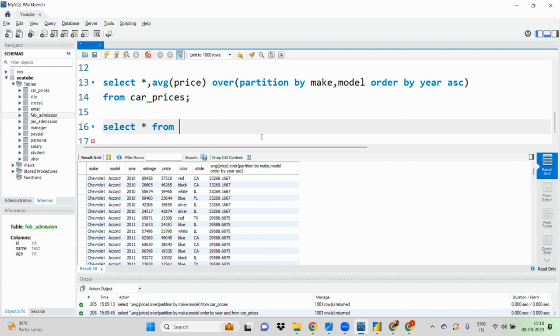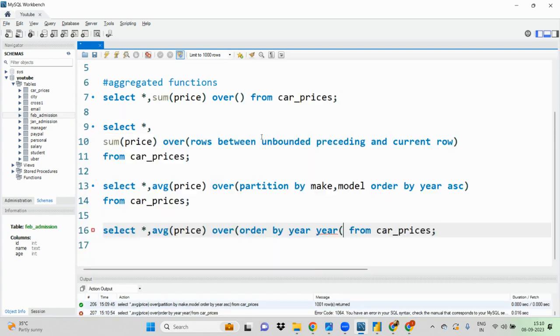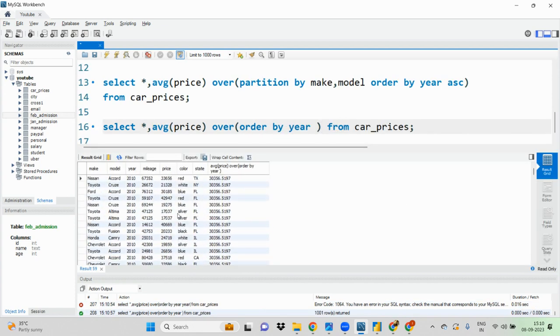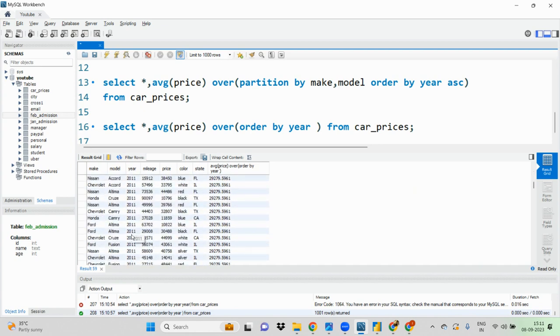Select star from car prices. So here I'm giving average of price over order by year. Guys, what is happening now? Year is in increasing order, 10. Are you able to see 10, 11, 12, 13? So like that, the average is also displaying. Are you able to see here? It will also execute row by row.